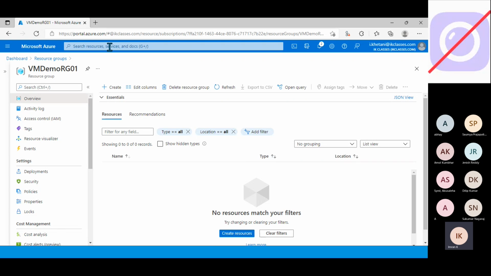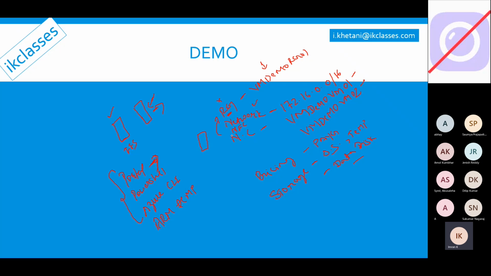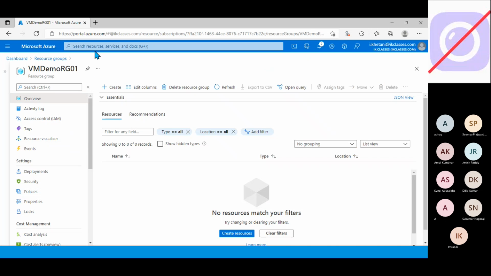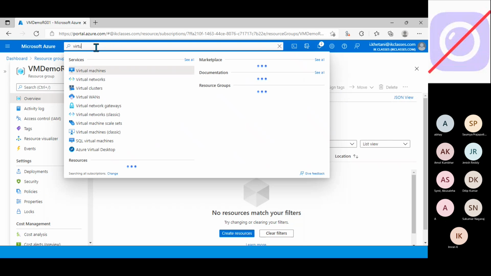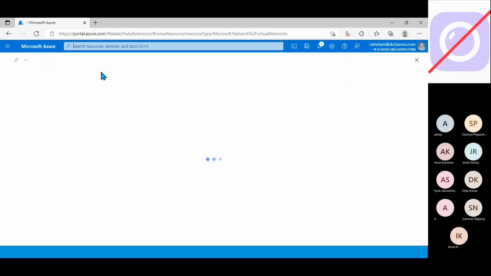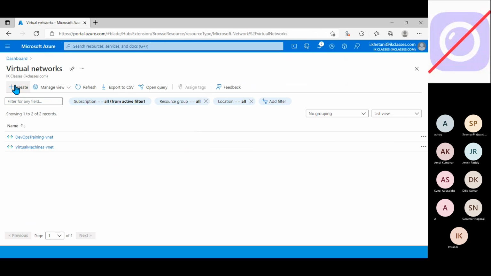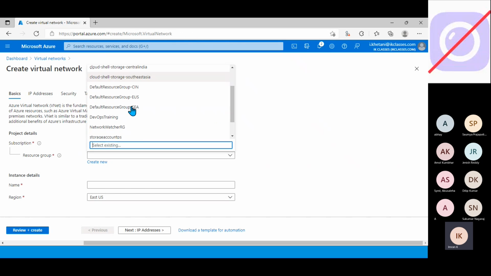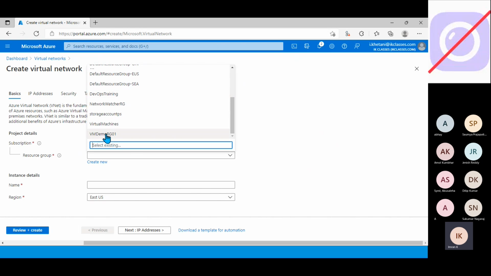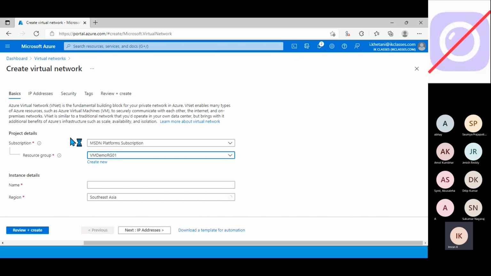Let's create a virtual network now. What we have decided is that this network will have the 172.16.0.0/16 range. So let's deploy a virtual network. I'll just search for virtual network, and let's select the same resource group that we created in the last step. This is VM demo RG01.